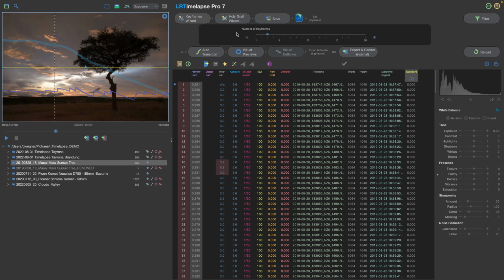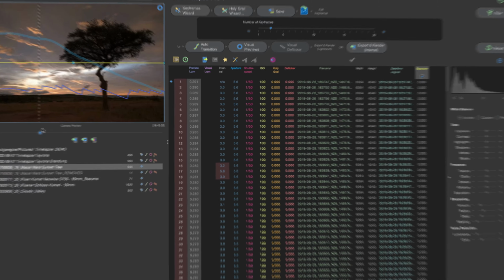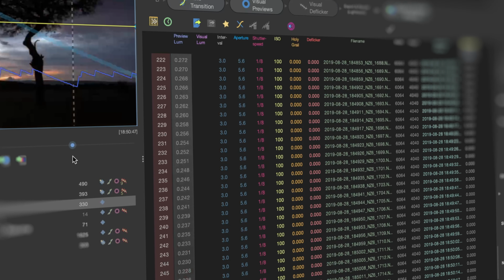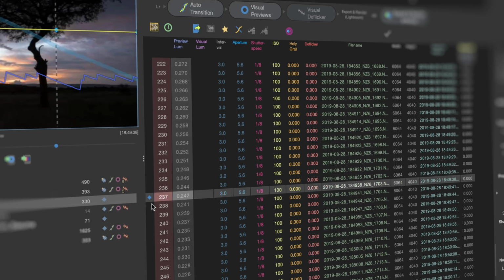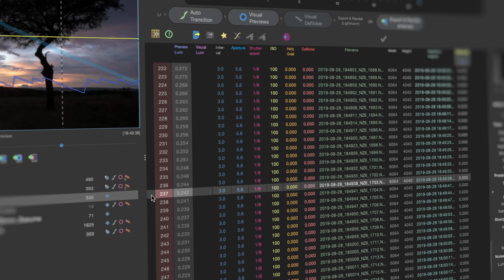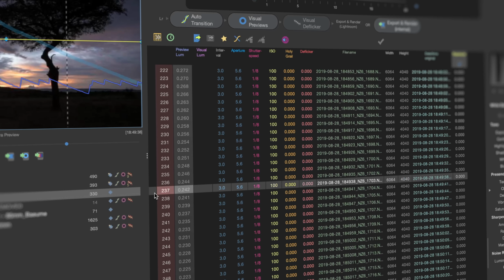If you need more, you can either use the slider or create keyframes manually by activating the keyframes icon on the left of the table. Another option is to press the 1 key when an image is selected.